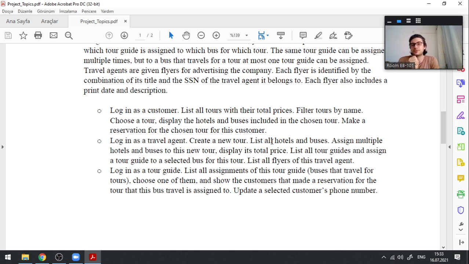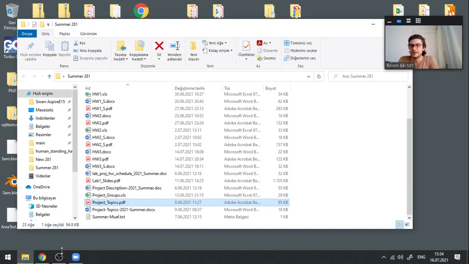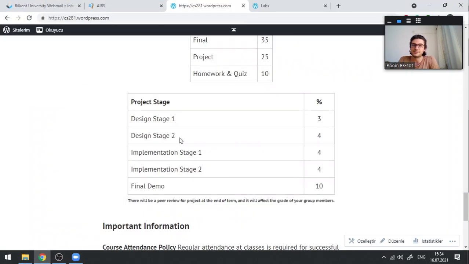List all tours with their total prices, for example. While listing, you can use a list box. We expect you to use suitable elements for the user interface, and you are also going to use the SQLite library to manage your database. So you will have the user interface portion, and you should also write some code to interact with the database. Today we are going to have very similar examples.